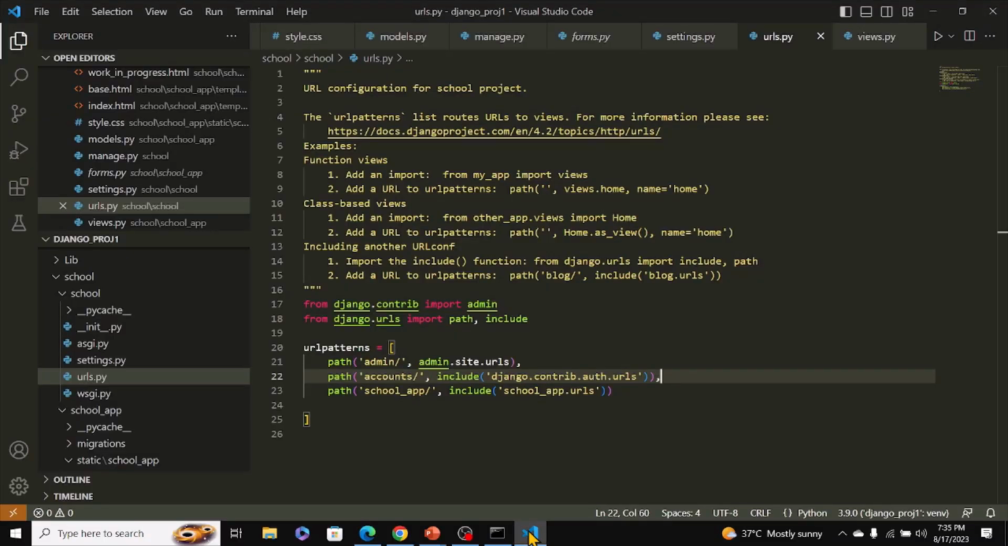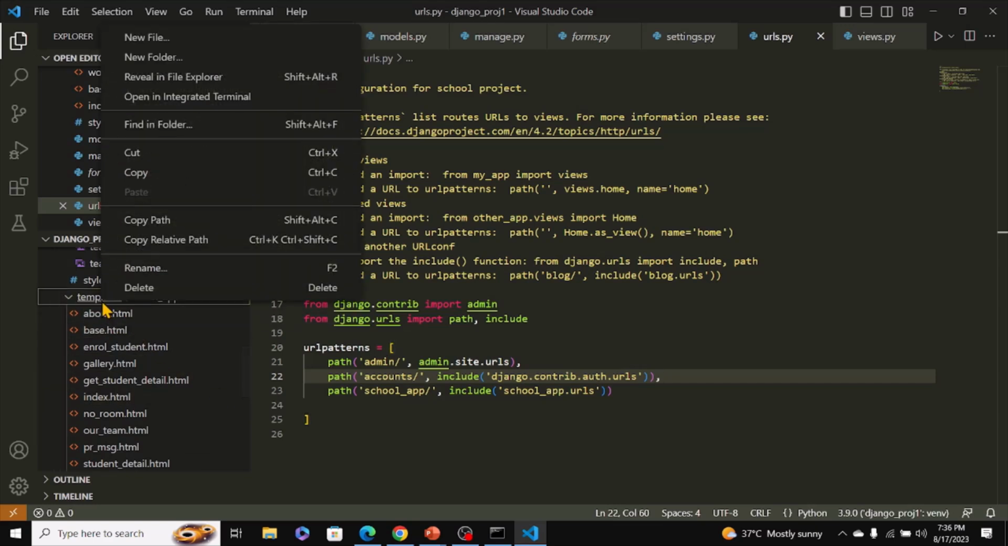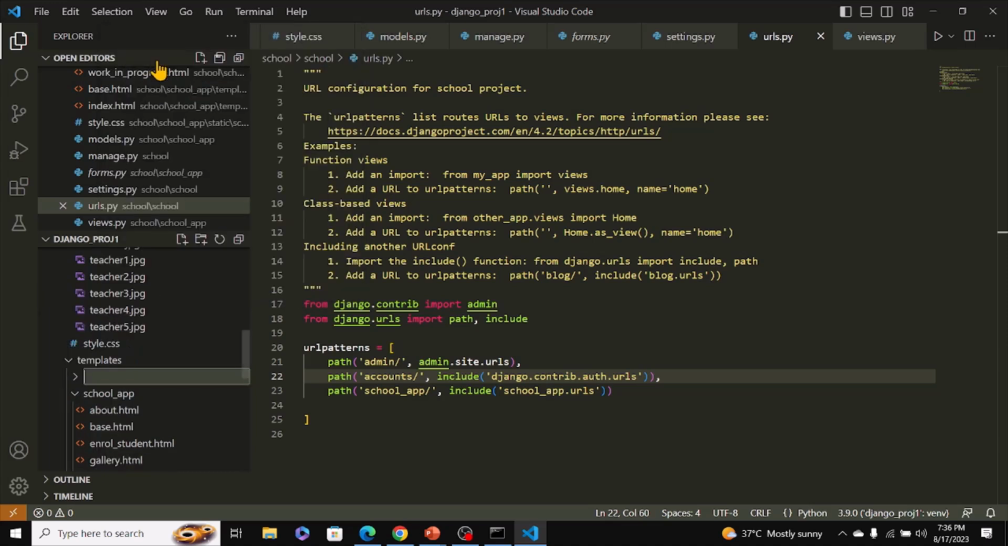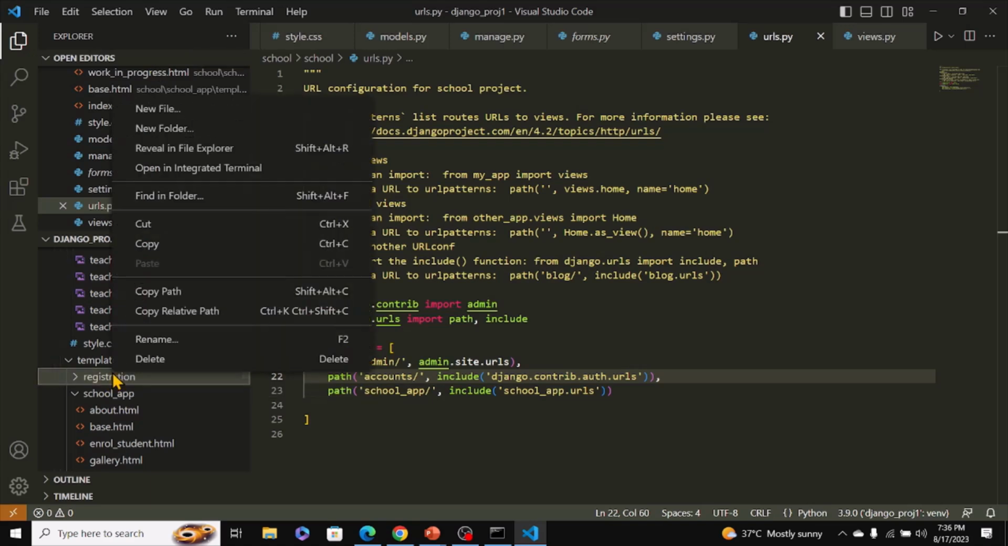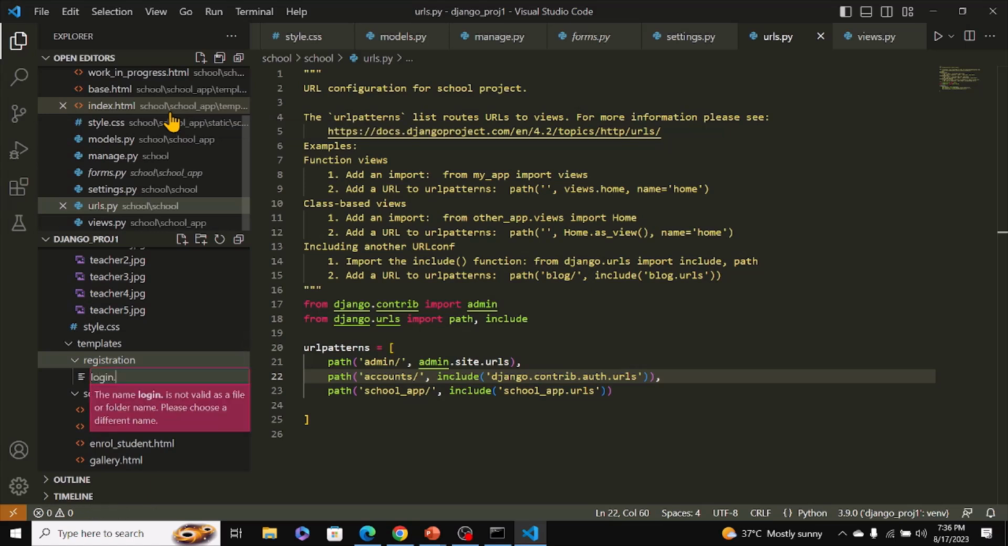So come back to your code and go to the templates folder. Here we are. Within the templates folder, create a new folder and we'll call that registration. Within registration, we'll create a new file and we'll call that login.html.